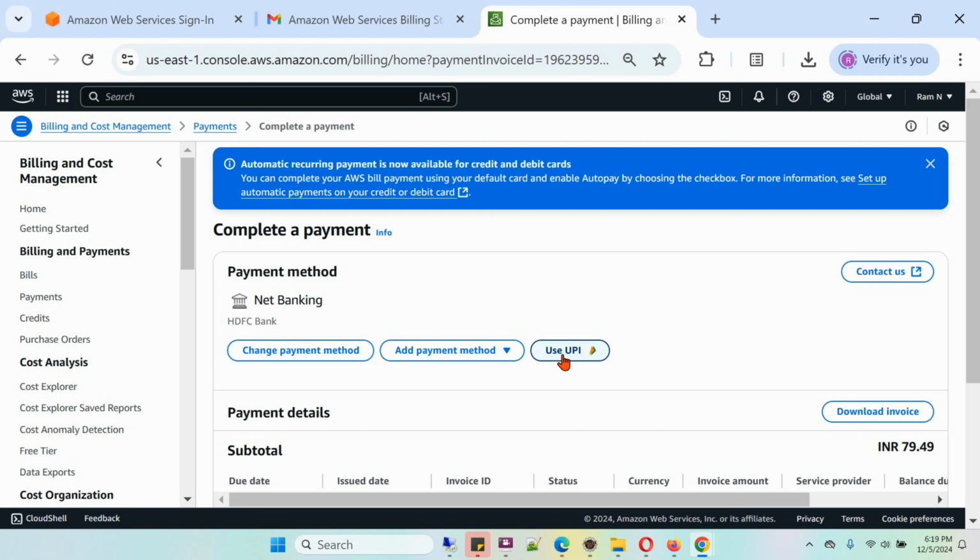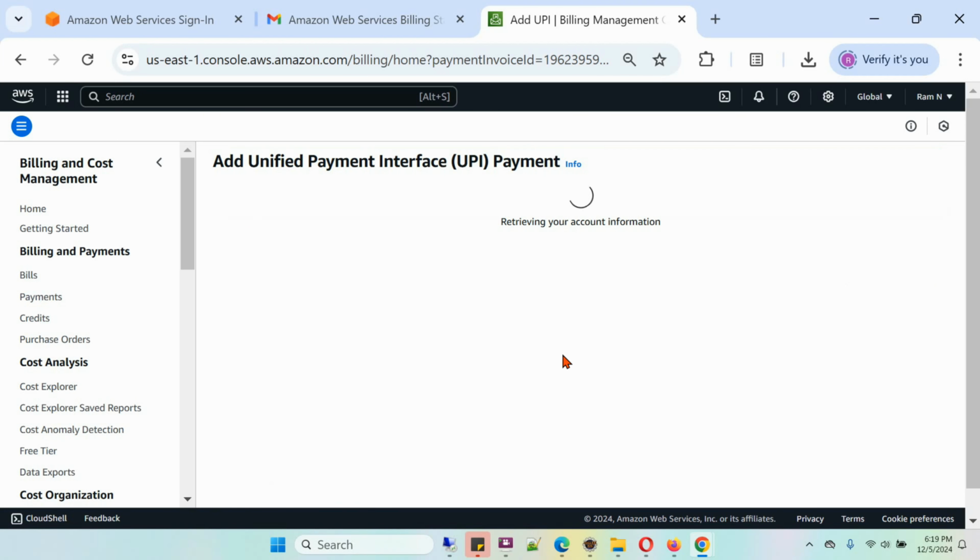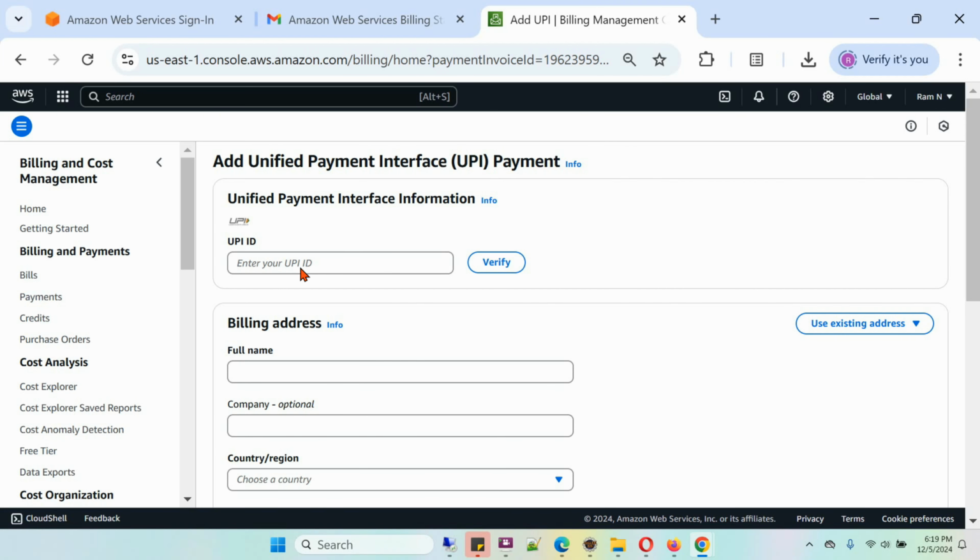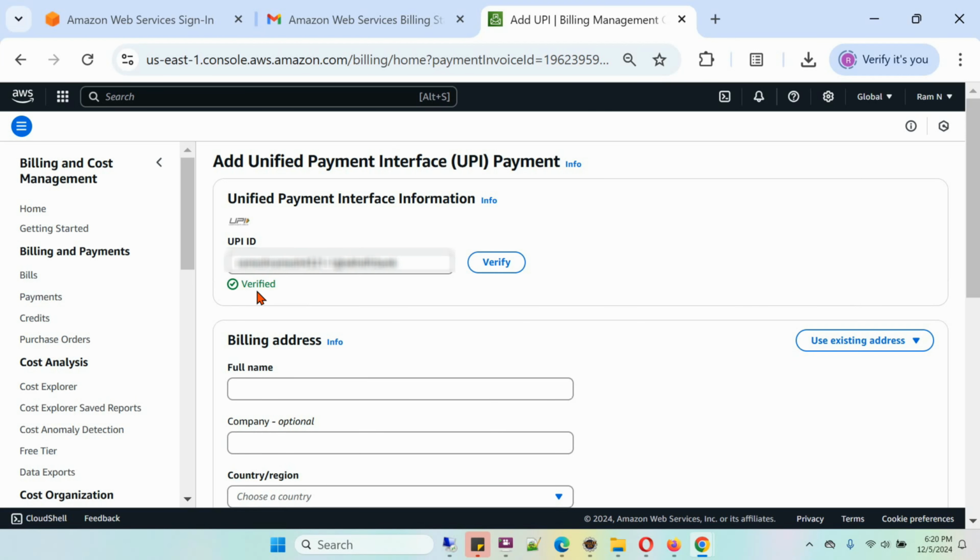I will use UPI to pay the amount. Here you have to provide the UPI ID. Click on verify. Verification is done.